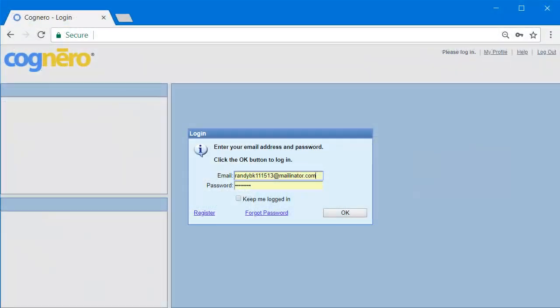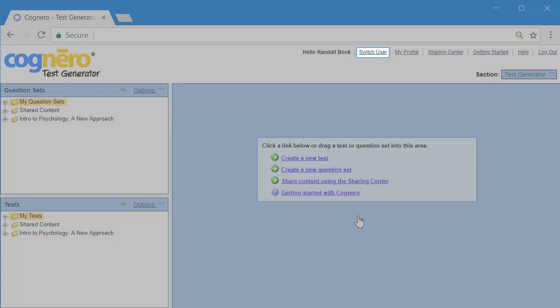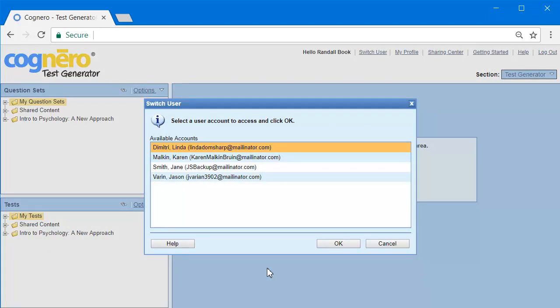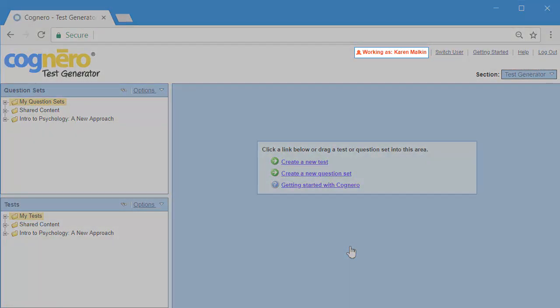Now let's log on to Randall's account and see how you can access another user's account. When another user has shared their account with you, you will see the Switch User link next to your name. Click that link to open a list of accounts you can access. In the Switch User dialog box, select a username to access that account. In this example, we'll go into Karen's account. Notice that where Randall's name used to be, it says Working as Karen Malkin. This makes it clear which account you're using.